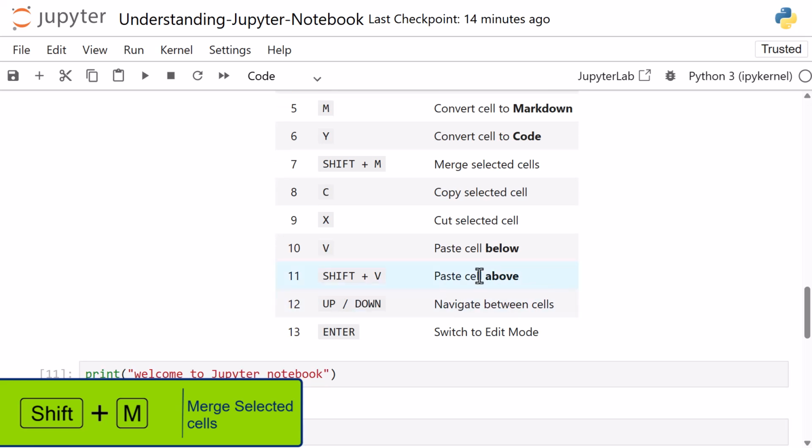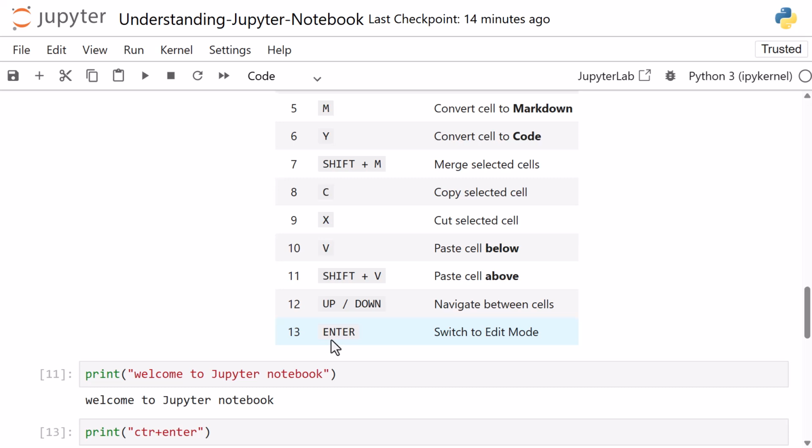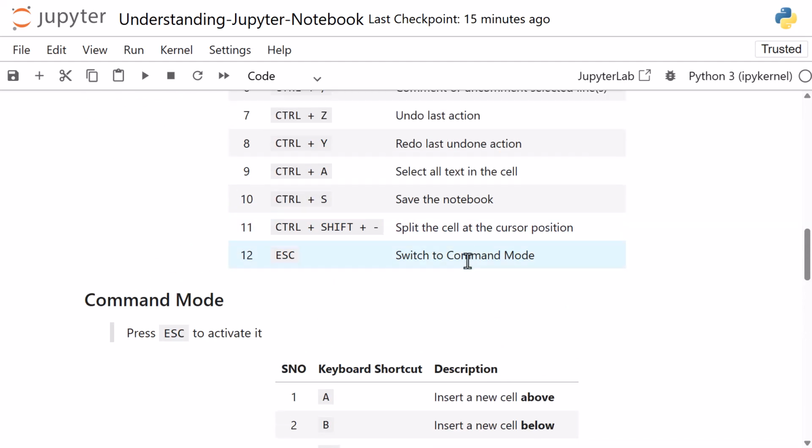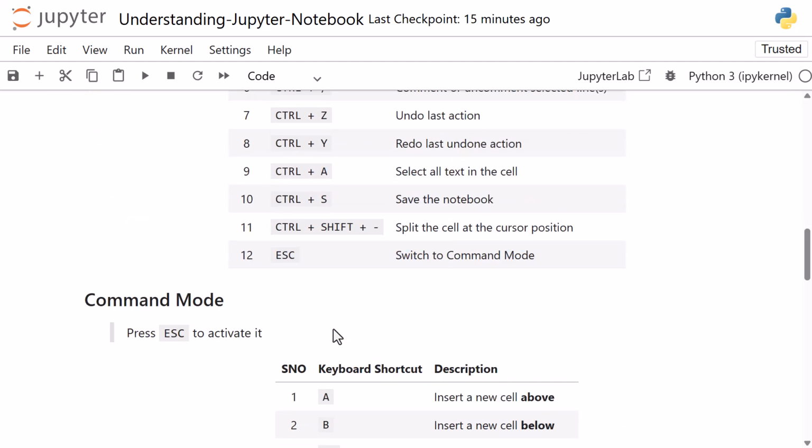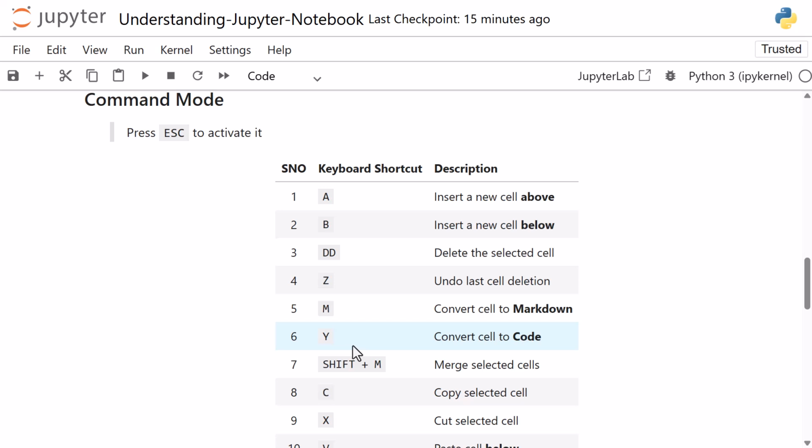And next, in order to navigate between the cells, you can use the up arrow or down arrow. In order to enter the edit mode, use Enter. Of course, I keep on using Enter. It switches to the edit mode, and in order to get back to the command mode, you have to use Escape. Hope now you understand some of the very important keyboard shortcuts that we keep on using in our day-to-day life. This is about some of the important keyboard shortcuts.